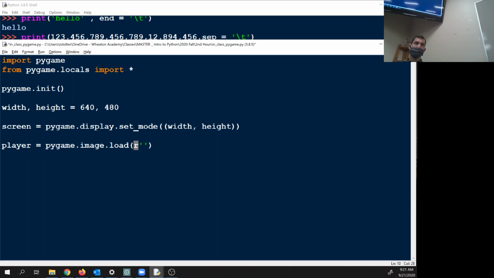So raw string just means you get rid of the special properties of backslash characters.